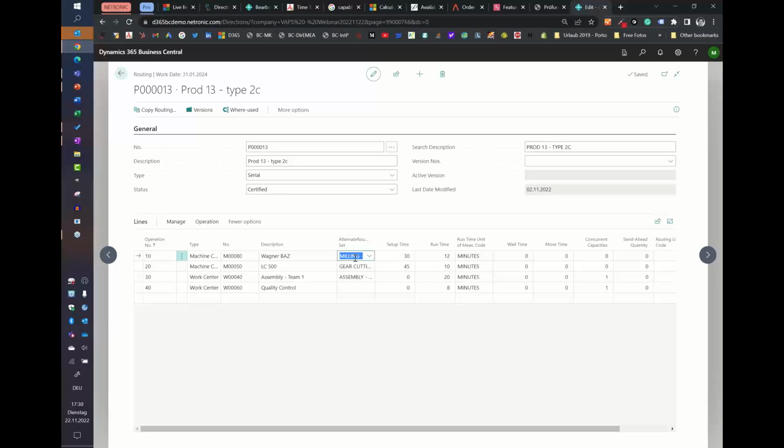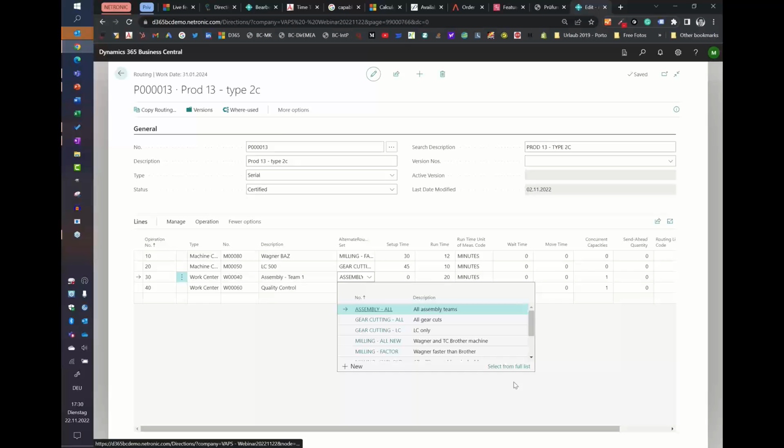And the same also applies if you have these work sets. In my case, you saw I have two assembly teams, assembly team 1 and 2, and by general production, product 13 should go to assembly team 1. But if assembly team 1 is busy and assembly team 2 has free capacity, then I want to go into team 2. So I also have an alternate routing set here that I call assembly all.